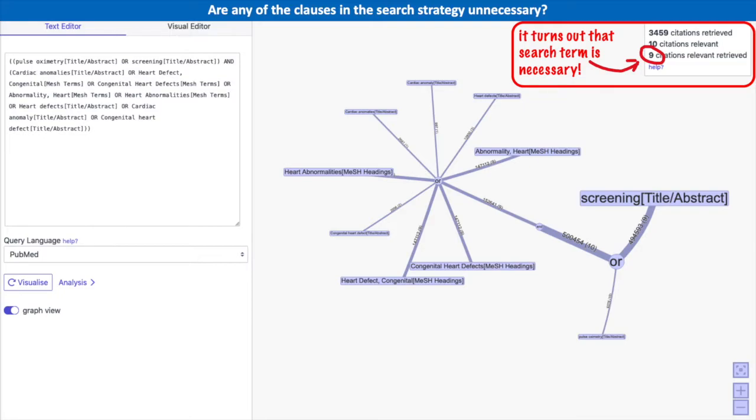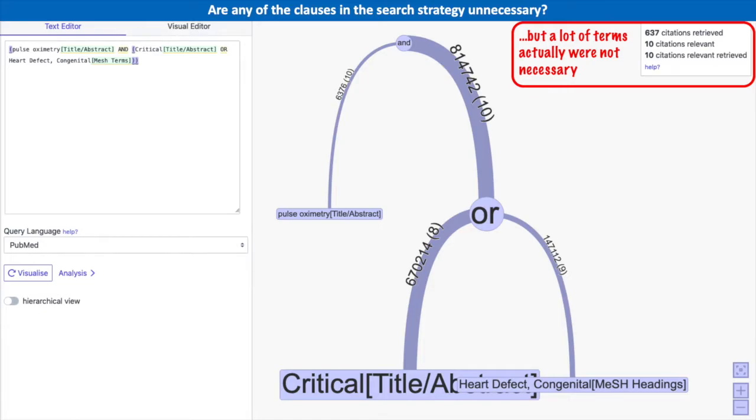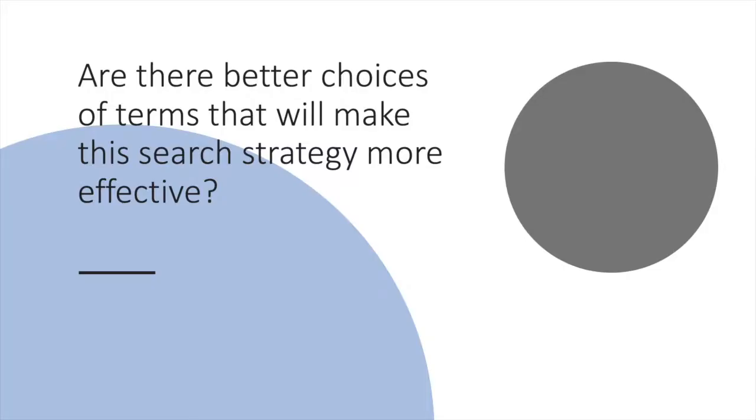By removing it, I do cut down the total number of studies by quite a bit, but now I'm retrieving one fewer seed study. While I couldn't get rid of that term for now, there are actually a lot of search terms that I didn't need. I managed to cut down the number of studies retrieved by the search strategy to about 600, while maintaining all the seed studies. Finally, there was the third question.